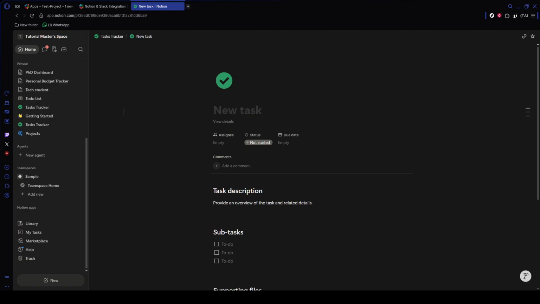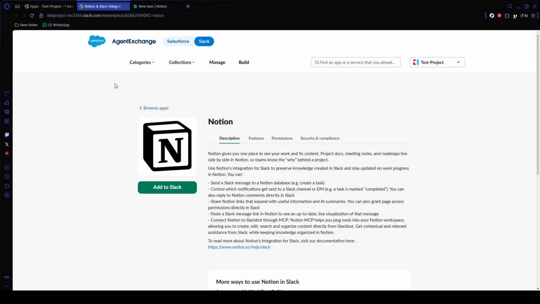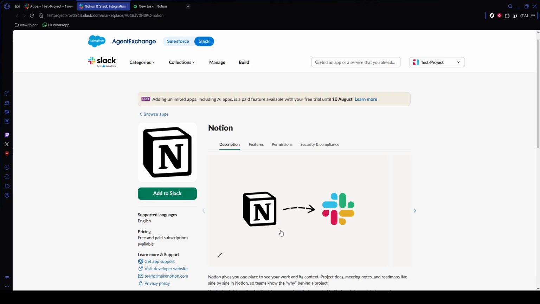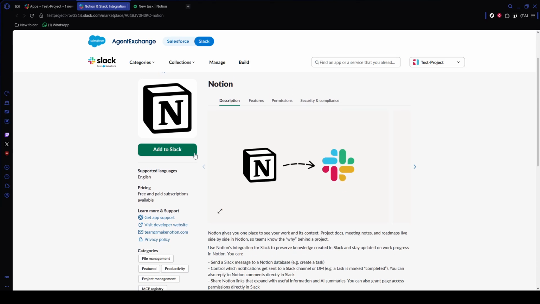Once everything looks right, click Create. From that point on, whenever the selected event happens in your Notion database, Slack will receive a formatted notification automatically.